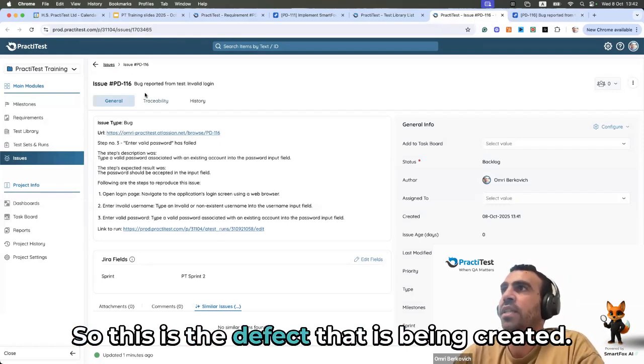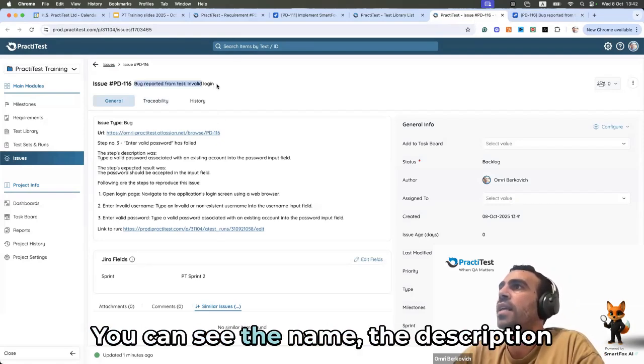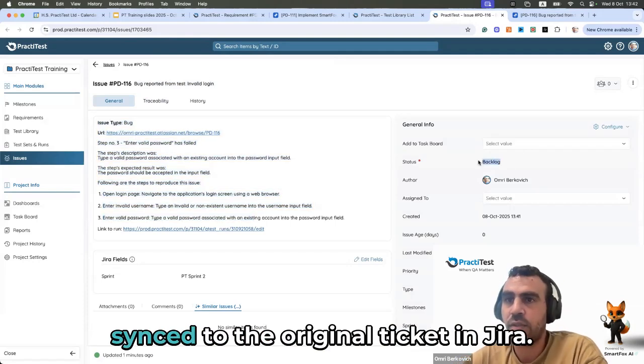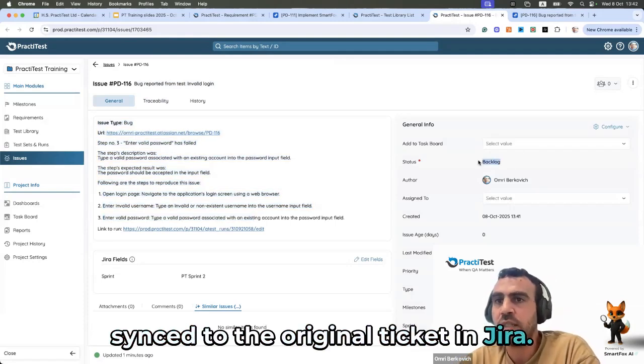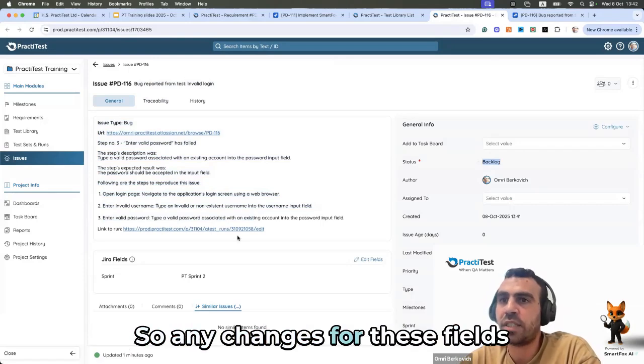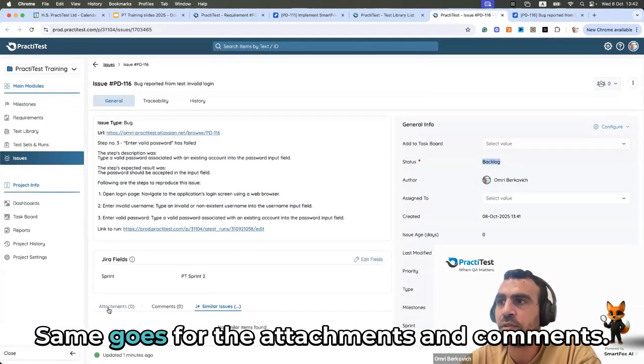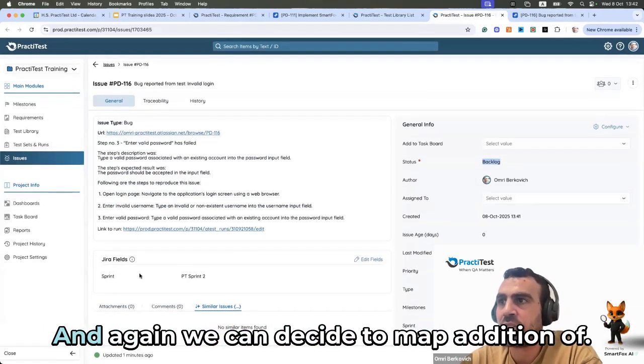So this is the defect that is being created. You can see the name, the description, and the status here, again, are synced to the original ticket in Jira. So any changes for these fields in Jira will reflect here in real time. Same goes for the attachments and comments. And again, you can decide to map additional fields.